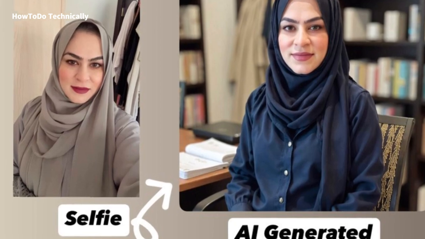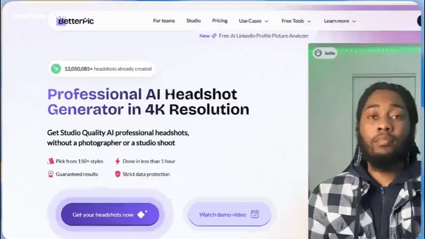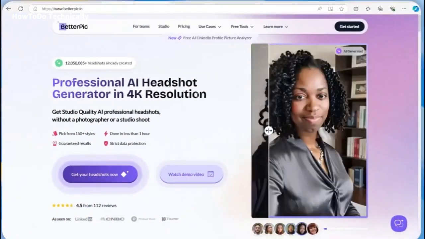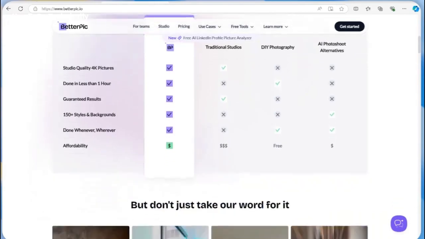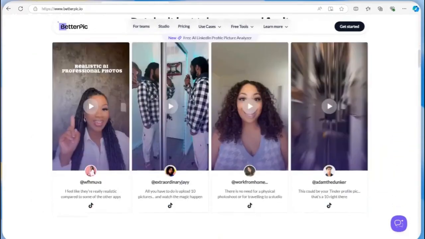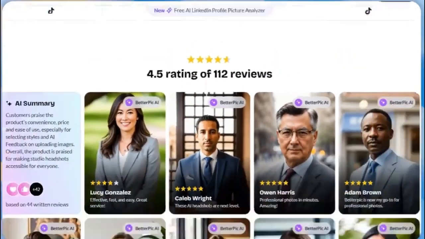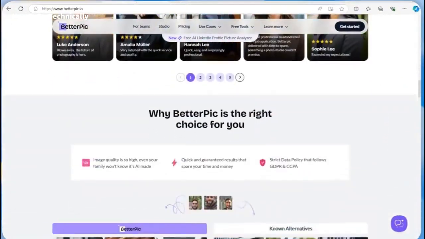I asked AI to create a professional photo of me wearing hijab, and the result is speechless. BetterPic.io is a photo enhancement tool that uses AI to improve the quality of images, remove backgrounds, and adjust various attributes. Here's a step-by-step tutorial on how to use BetterPic.io effectively.